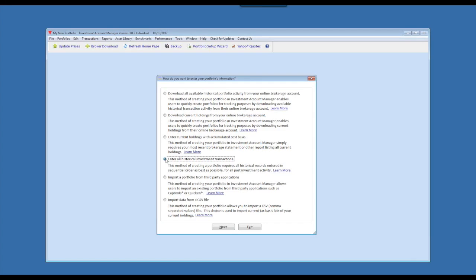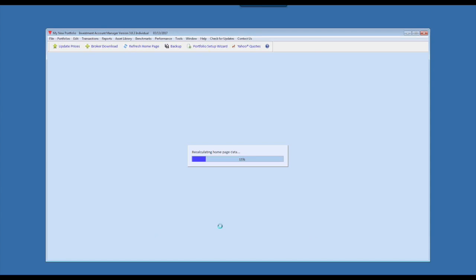This method of creating your portfolio requires past historical records, entered in sequential order as best as possible. Referring to past broker statements will be helpful for entering your history. Entering all historical records enables Investment Account Manager to derive historical performance measurements and create tax filing reports, both past and current. This is the most thorough way to use Investment Account Manager. Use the Next button to continue.